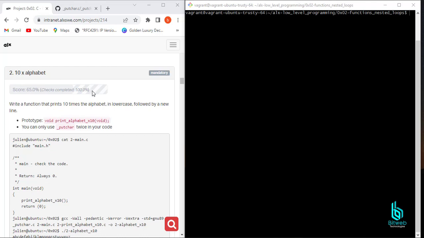Alright, so this is the continuation of the project function and nested loops. In the previous video, we've seen example 0 and also example 1. So like I said, we are going from this example here. We're going to continue from here.